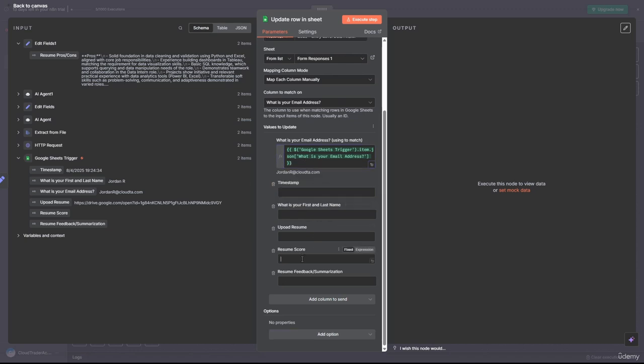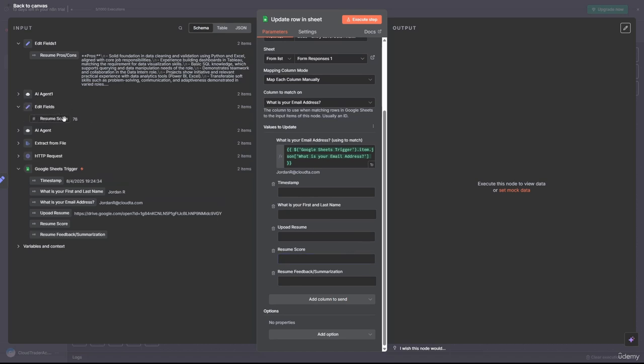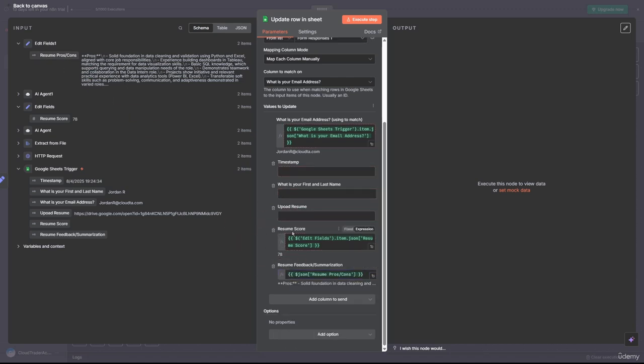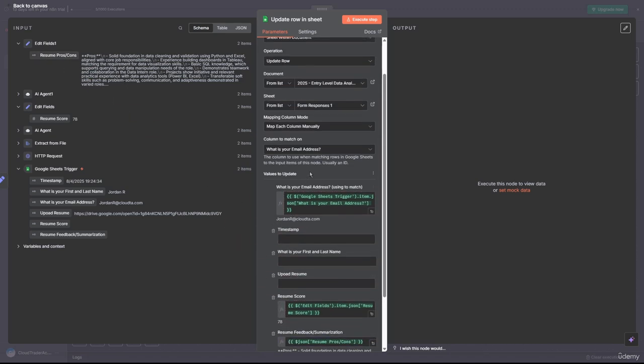Over here, we're going to upload their resume score, and we can grab that from our first edit fields operation. So I'll drag that score over here. And now we're going to upload their feedback and summarization. So I'm going to drag that variable output down here as well. All right, so we're looking good. I think everything's set up correctly.